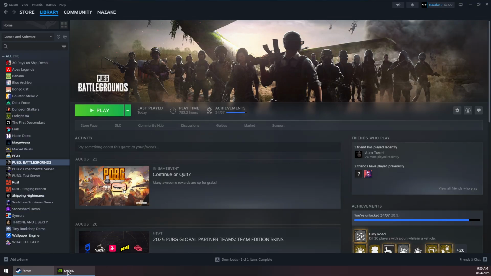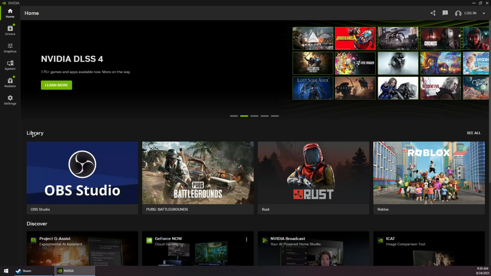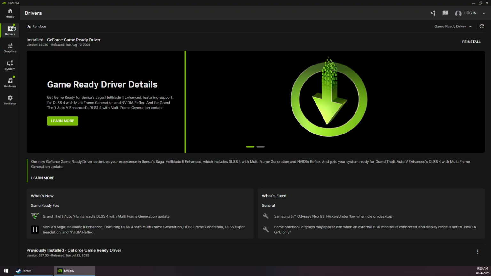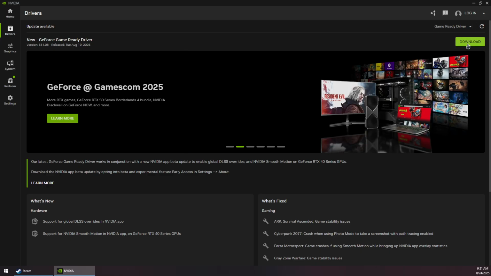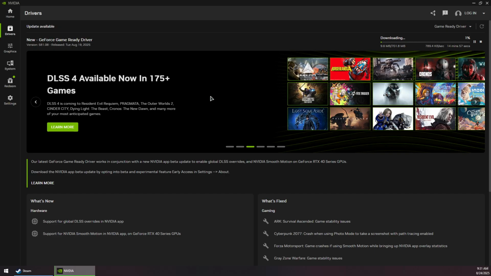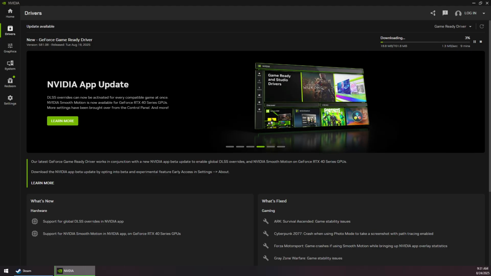Now you want to open the GPU application. So for NVIDIA, you will need the NVIDIA app. Then you want to go to the drivers section and make sure to check for the latest update, and download and install the latest game ready driver. And once you finish downloading and installing this driver, you will most likely be asked to restart your computer.